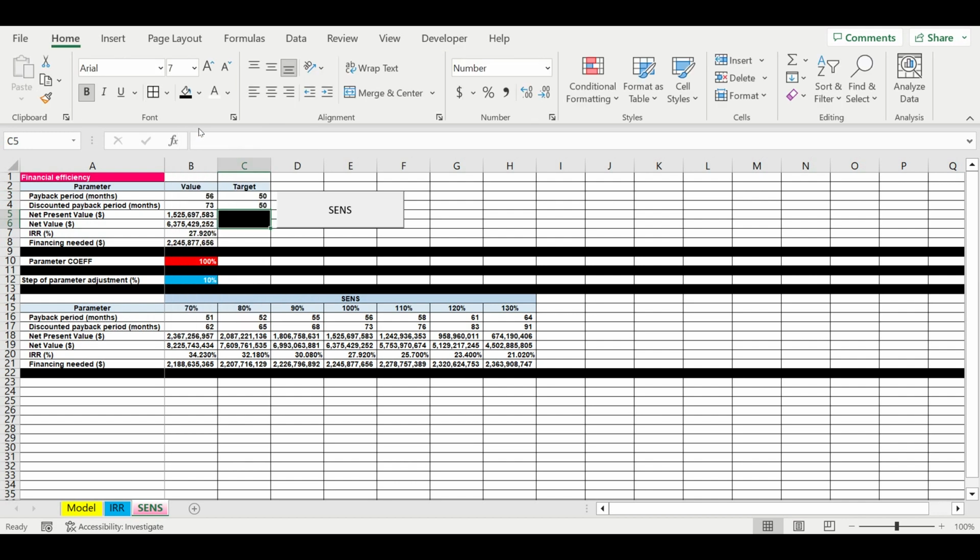Internal rate of return, for example, we want it to be not less than 18, for example. Financing needed, let's say not more than 4 billion, for example. So these are the targets. We will make them as inputs, for example.